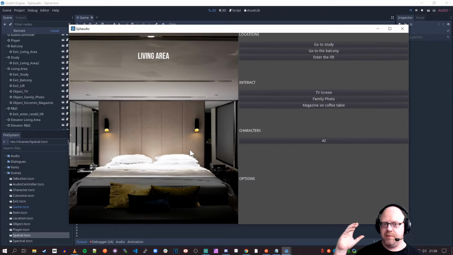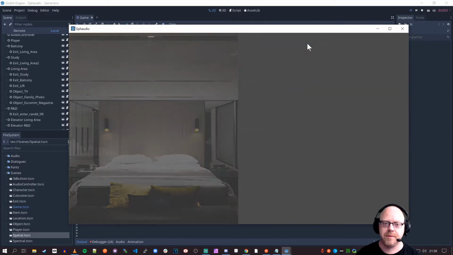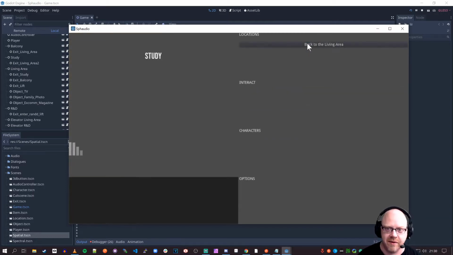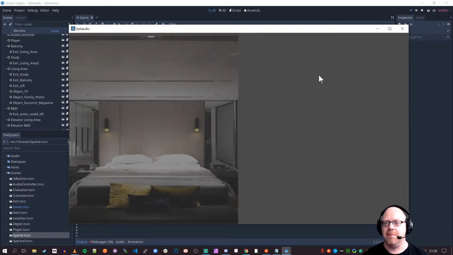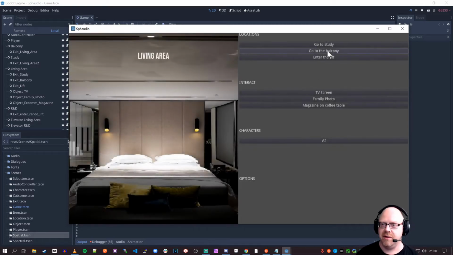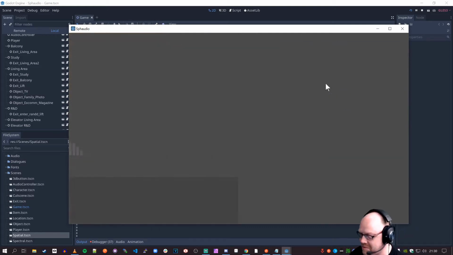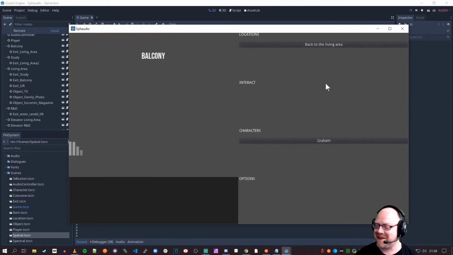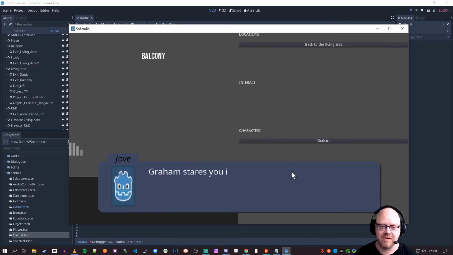And we've just created this like a test area. So inside our living area, we have a study, in which we have nothing. Inside our balcony area, we have a view of Jupiter. How are you going to do that? It's a wireframe. Well, big globe. That'd be pretty cool, actually. Yeah. So we've got Graham here, who we can interact with.